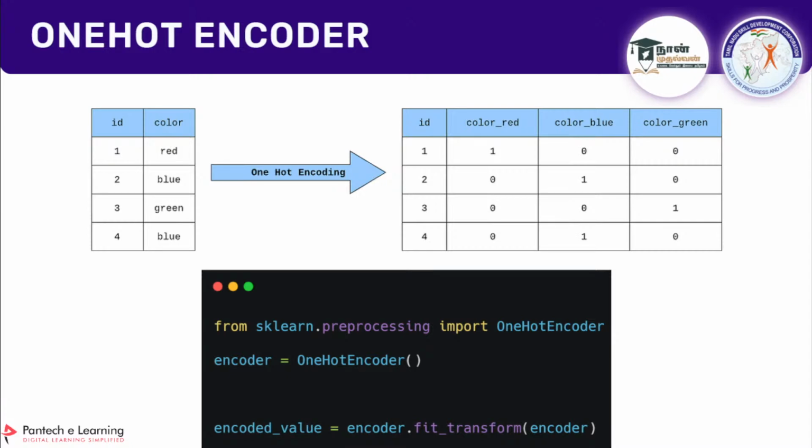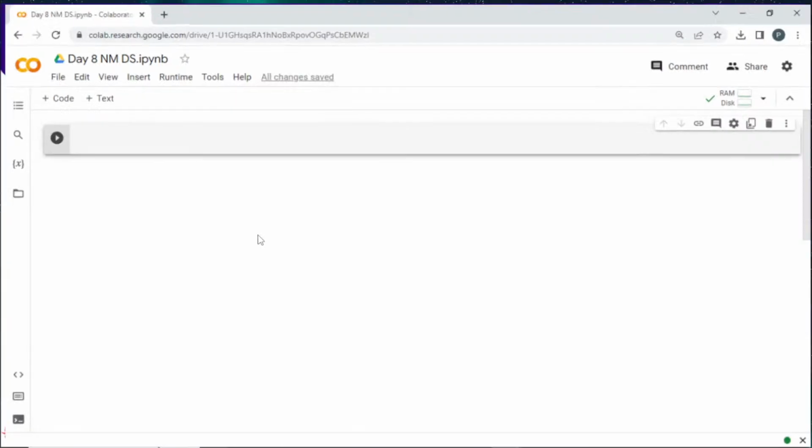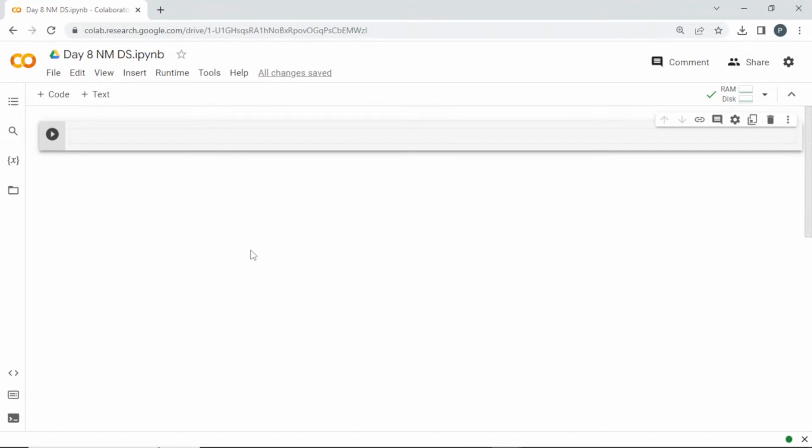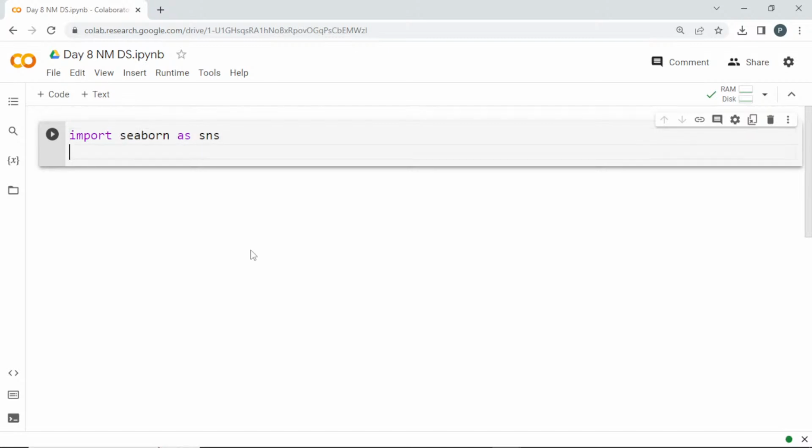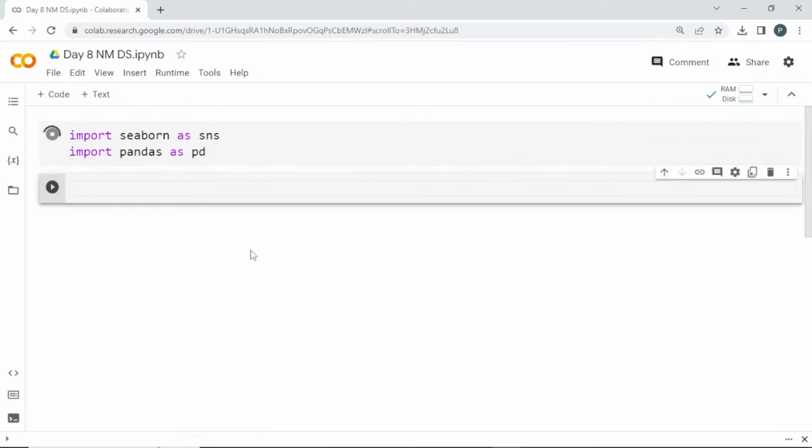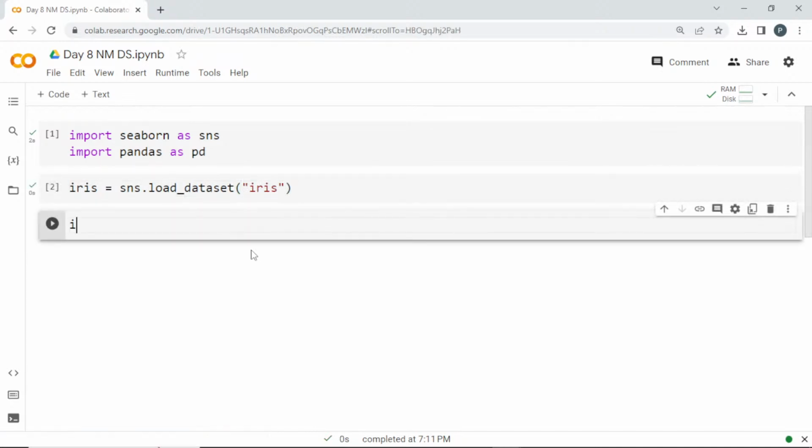So now we'll try to do this in Colab. For this I'll use the iris dataset itself: import seaborn as sns, import pandas as pd. Iris equal to sns dot load underscore dataset. I'll pass this name iris, so it is going to give me the iris dataset. iris dot head.